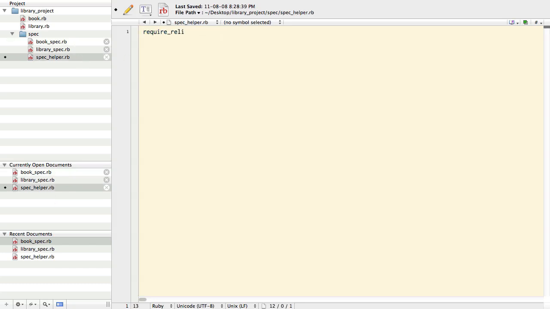So now in our spec helper file, what are we going to get? Well, in here we're going to use require_relative, go up to the previous directory, and get the book file. Require_relative, we're going to get the library file, and we're also going to require the YAML library, and you'll see how this works later on. YAML is just like a text-based database solution.